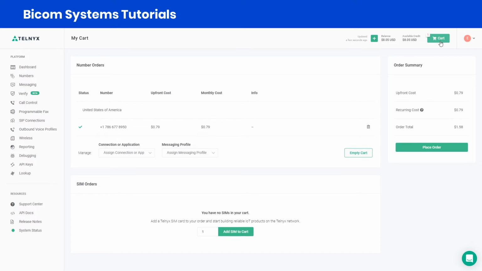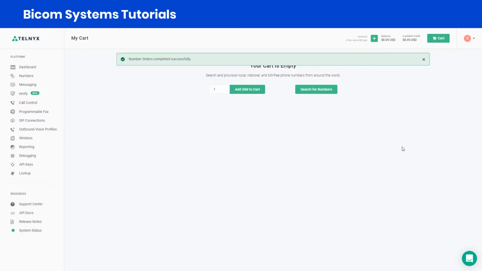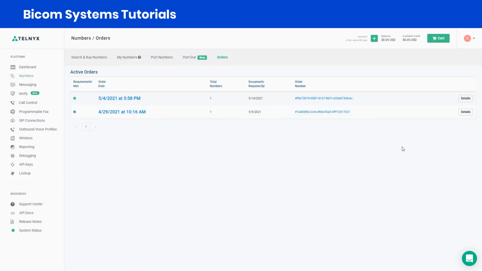If you review your order, you will notice that you can assign a messaging profile to your number. And since this is a new account and there is no messaging profile created, I will have to assign it after I purchase the DID number. Once you are ready to place your order, click on the Place button, and if you have funds in your account, your order will be completed.